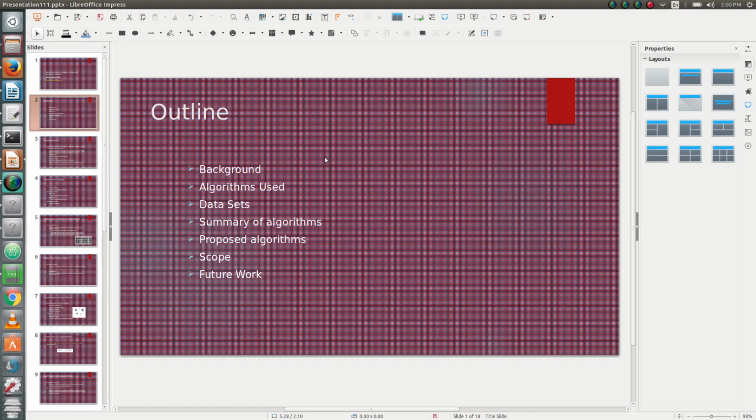As an overview, we are going to see the background of the project, the various algorithms that I have used, the data sets that I have used to train my project, the summary of the existing algorithms, as well as my own algorithms implemented in this project, which I have listed under the proposed algorithm section. We also take a look at the scope of the project and the future work that can be done to improve this application.